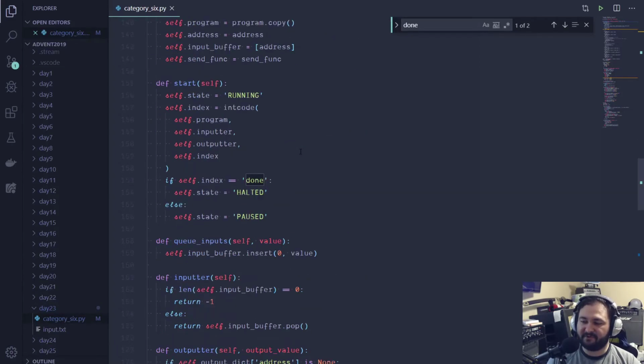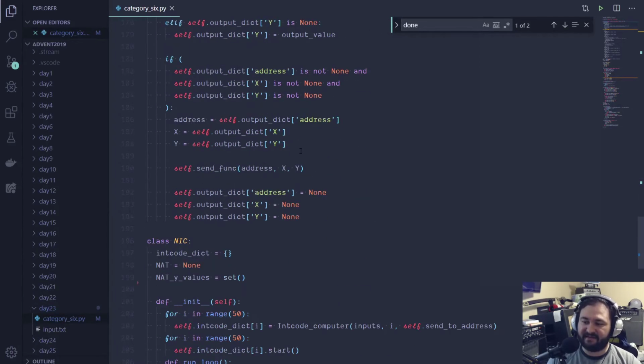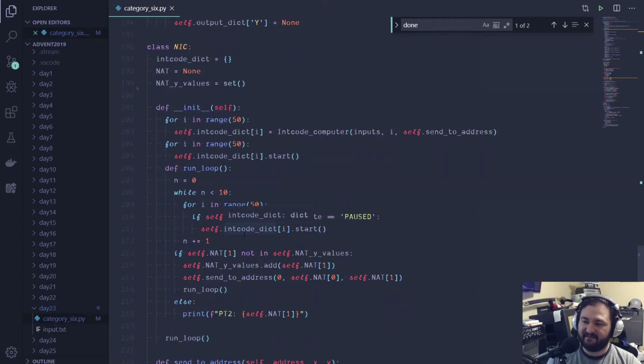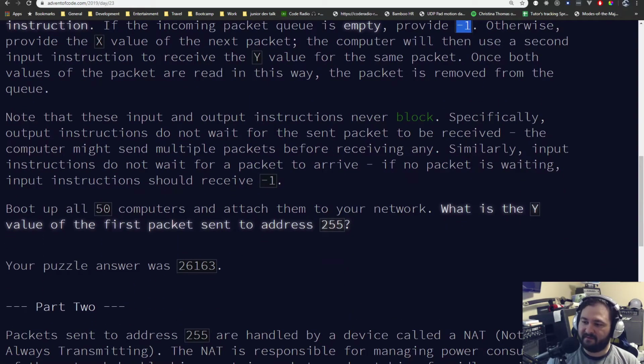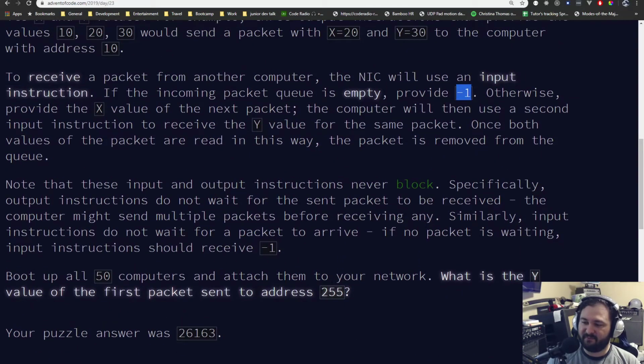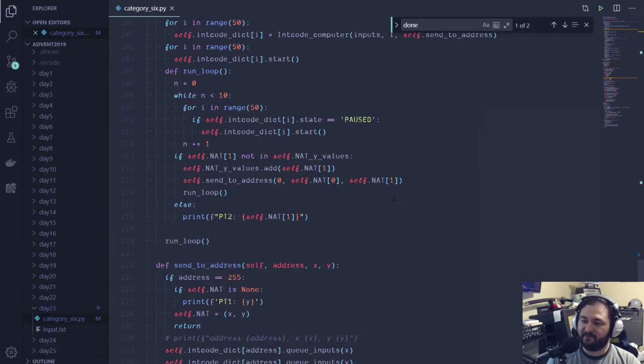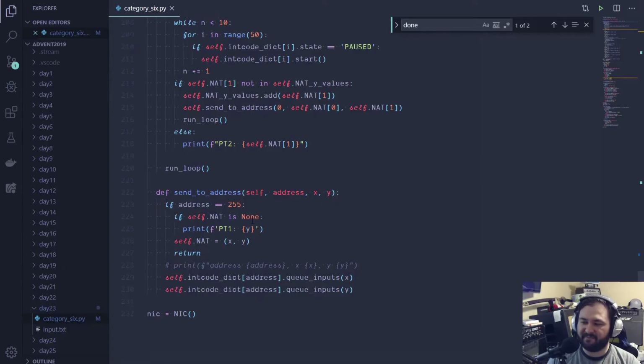But the second part to this to actually get the answer is that it is going to receive at some point, or output at some point, a value to address 255. So what they tell you in the problem is that at some point it's going to send a value to 255 and they want to know the Y value. So for that, that was pretty easy to do.